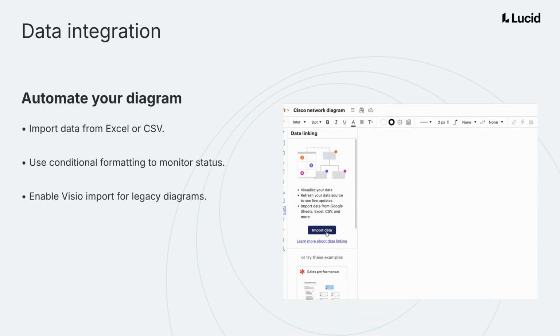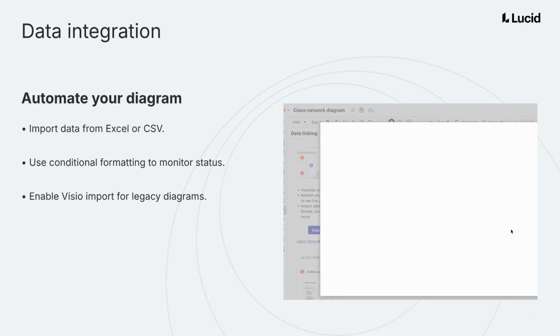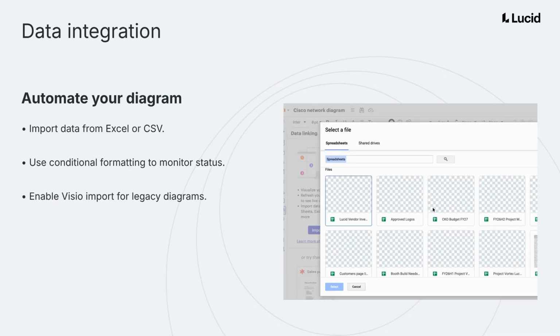You can even automate the process. Lucid lets you import data from Excel to generate diagrams instantly, ensuring your documentation stays up to date as your network evolves.